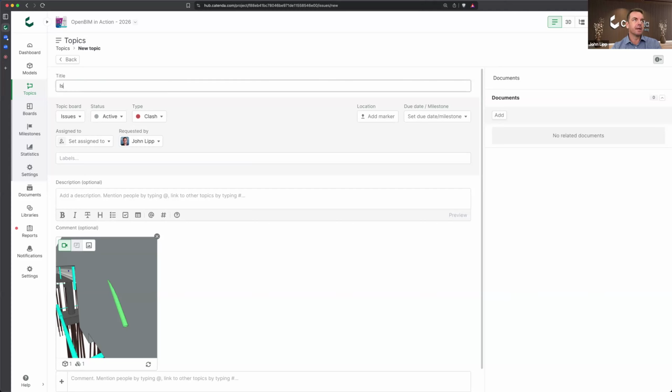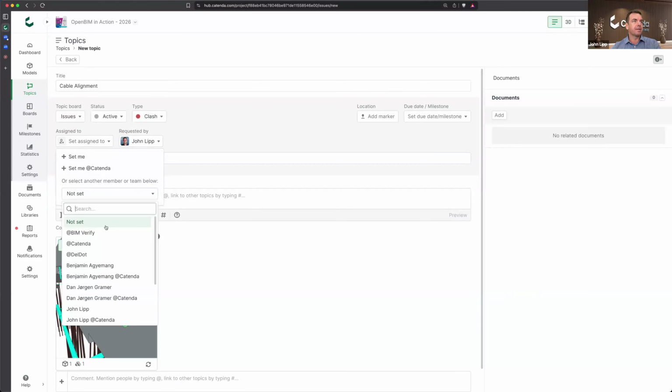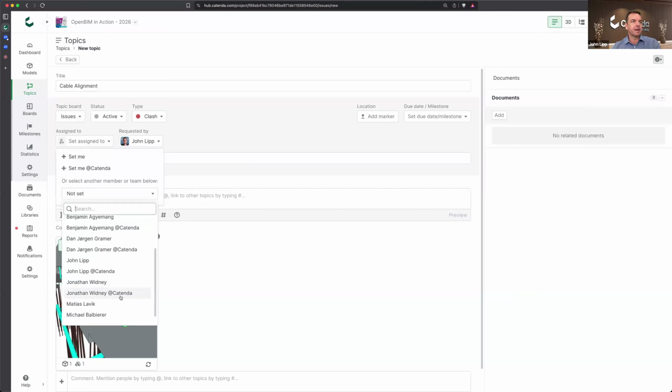Or I can just basically say a cable alignment is the issue. And then I can assign a responsible party to look at this. What I'll do is assign this to Jonathan, or I can actually assign it to a team that he's on, which is Catenda.